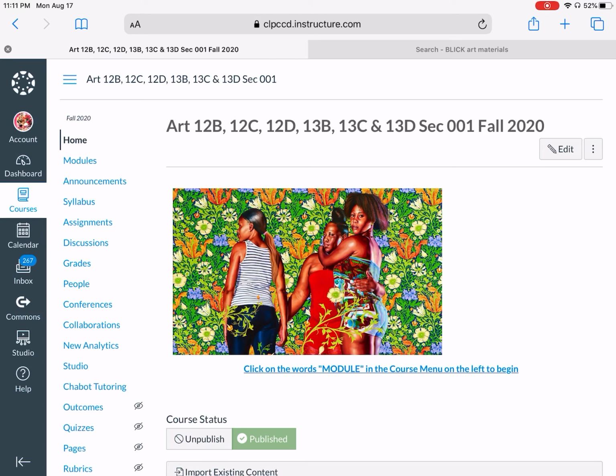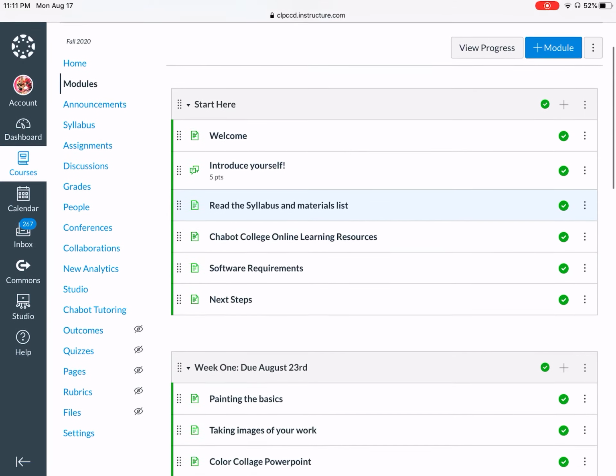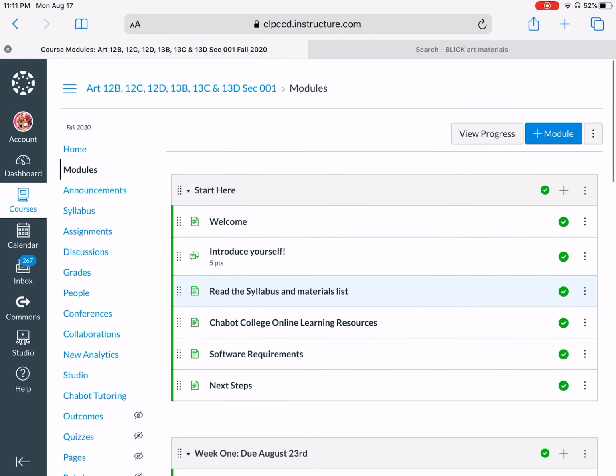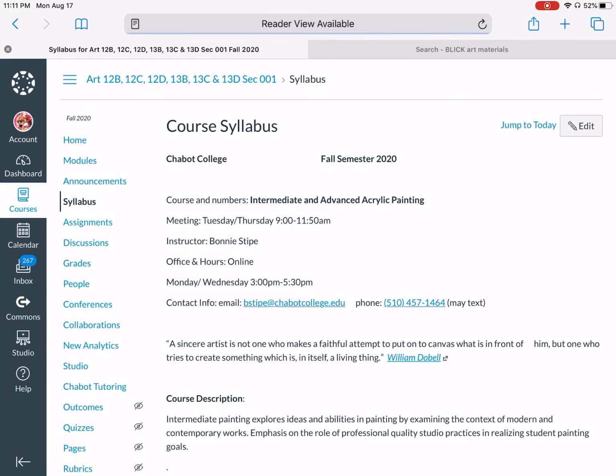Most of all the course content is going to be here in the modules. So as you can see, we have some things already listed. But I just want to quickly go over some of the syllabi.